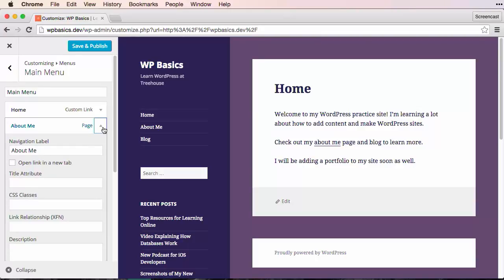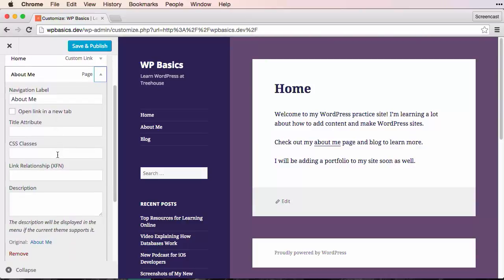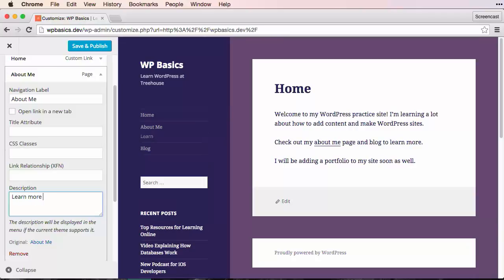When you open up a menu item, you should have some different options. The options you have available depend on what theme or plugins you're using. For example, this one offers us the option to add an additional description here, underneath the main link.